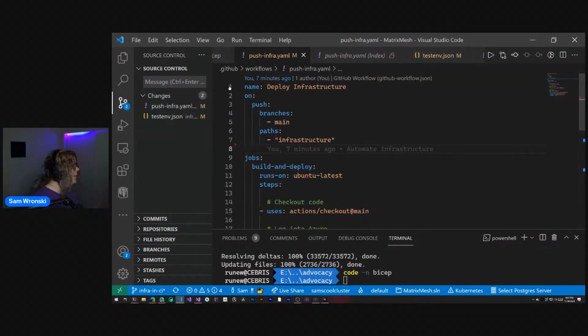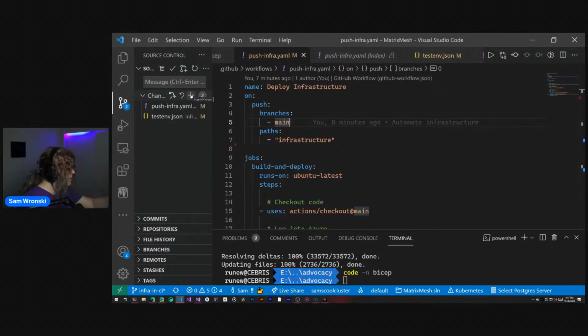YAML's weird. If you're unfamiliar, YAML's weird. Especially YAML 1.1 gets odd. Things get interpreted in ways that you may not expect. So just things to keep in mind. But there we go. We have our infrastructure. Let's push this. This means we're not going to run this again when I push this, because it's just on the pull request. We'd actually need to merge our changes onto the main branch, and then we should see it run again. So let's do that.